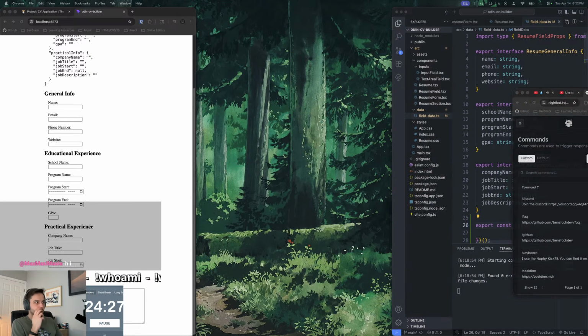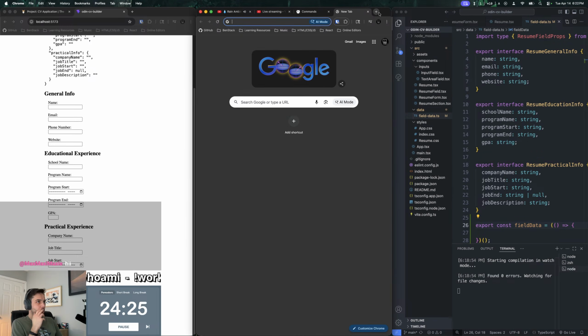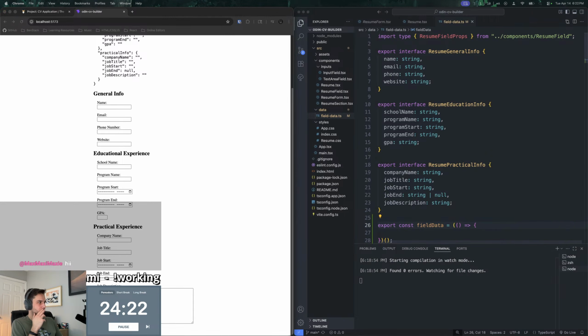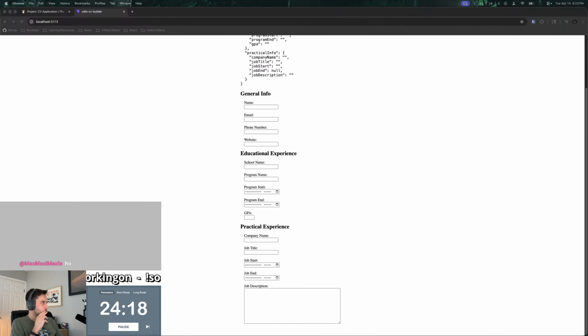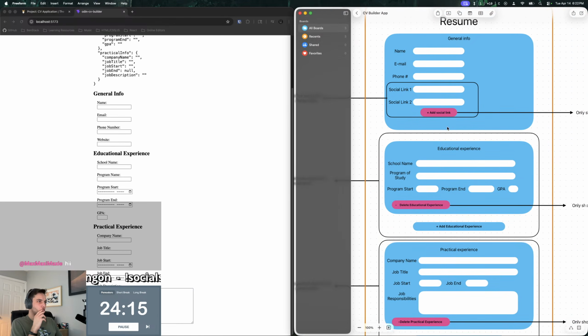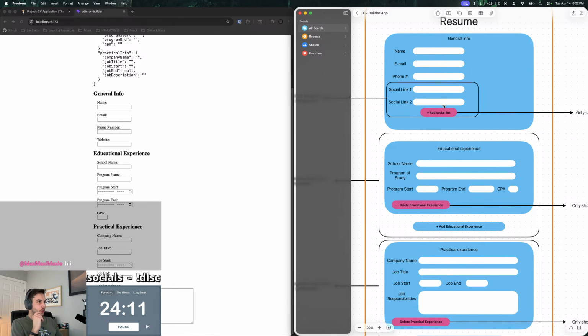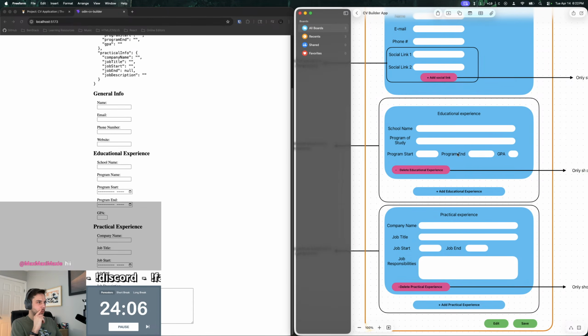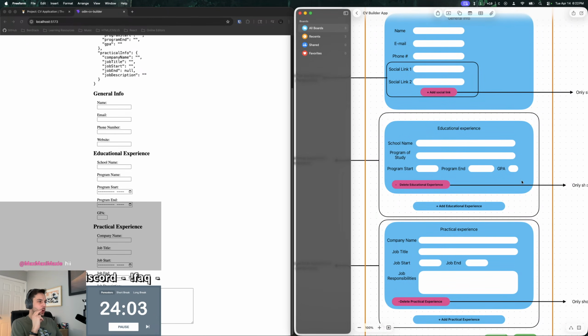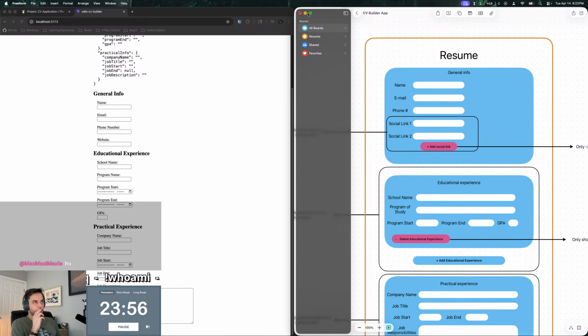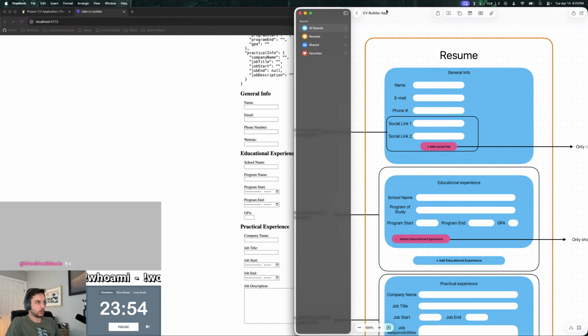Hold on, let me put this over here. That's not what I wanted to put. Okay, sorry, my windows were all over the place. I wanted to bring this over here to show you what I'm talking about. So this is going to be our general structure, right? Because we're going to have the general info. I'm going to worry about these social links later. Educational experience and practical experience. But again, I want to be able to add multiple of these cards, right?